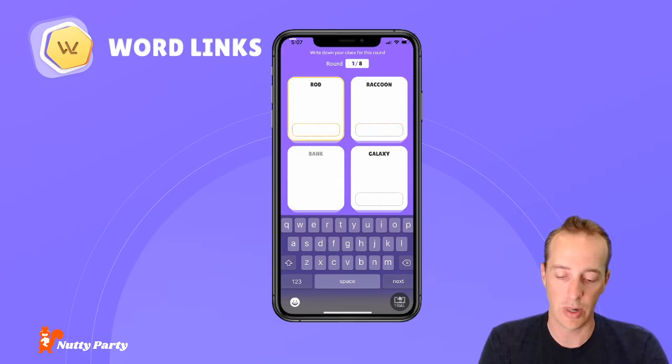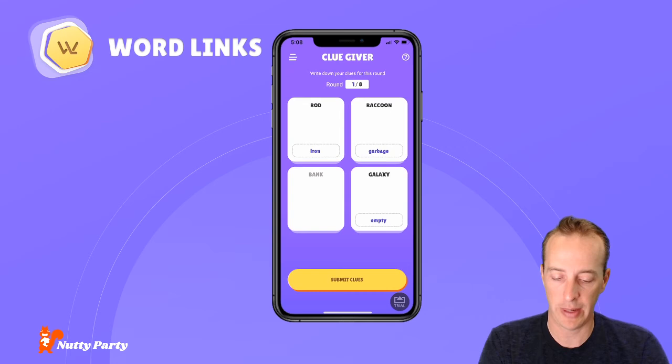Let's see here. Rod, I'm just going to go with iron. Raccoon, I'll go with mask. That seems so obvious though. That's a tough one. I'm going to put garbage because raccoons love to play in the garbage. Let me make sure I can type it correctly. And for Galaxy, let's put empty, because the galaxy is mostly empty, right? It's mostly like black space out there. Bank is not empty, raccoon's not rotten, so I think empty is clear enough as a clue.